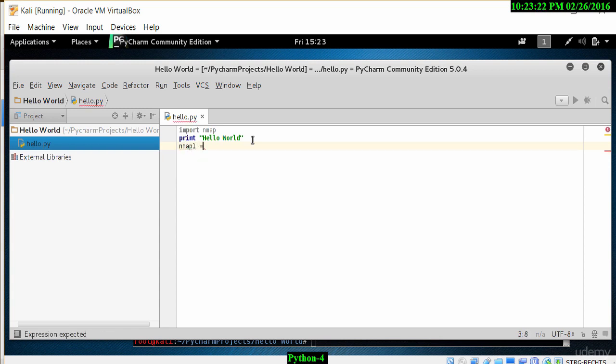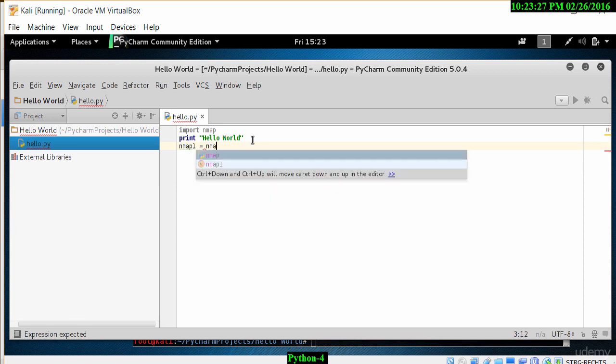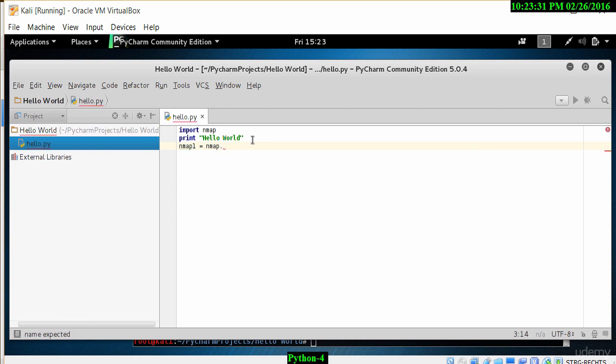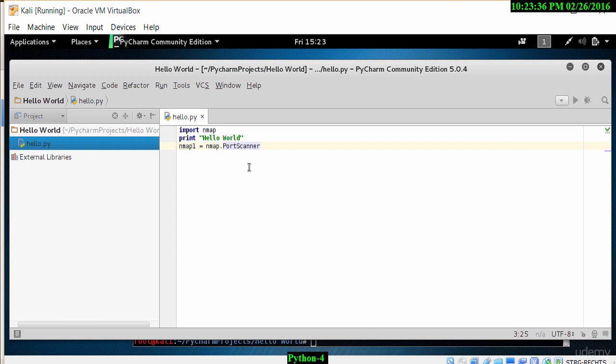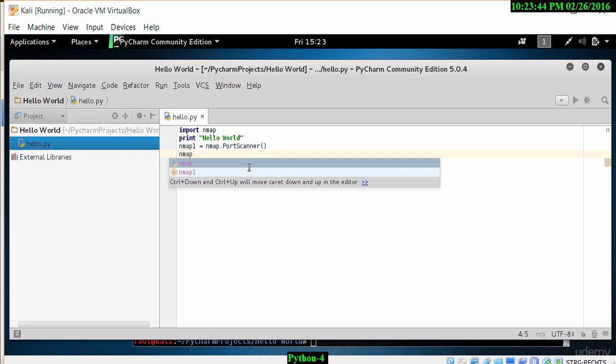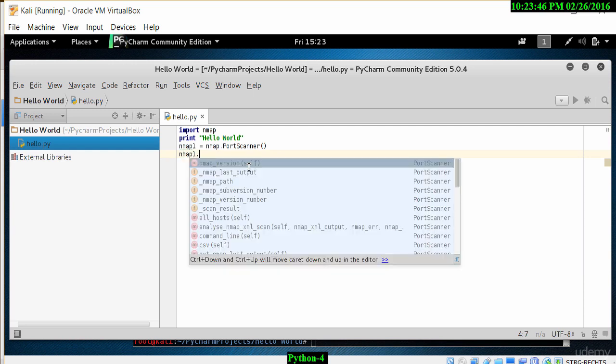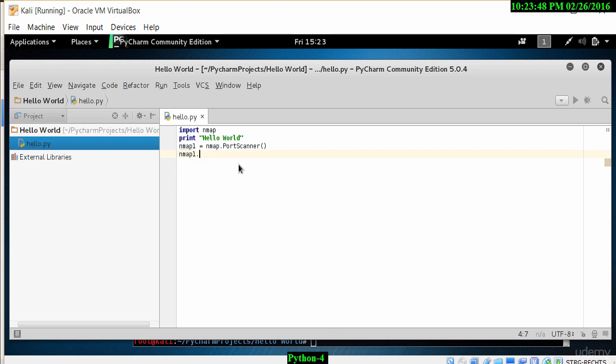To do that, we type in nmap1 equals, and we type in Nmap, and let's look at what options are available within Nmap. This will give us a list, and let's select PortScanner, and that means we have initialized the Nmap PortScanner. Now we also want to type in Nmap, and let's look at version. So let's get the version for this particular instance and see whether it displays that.